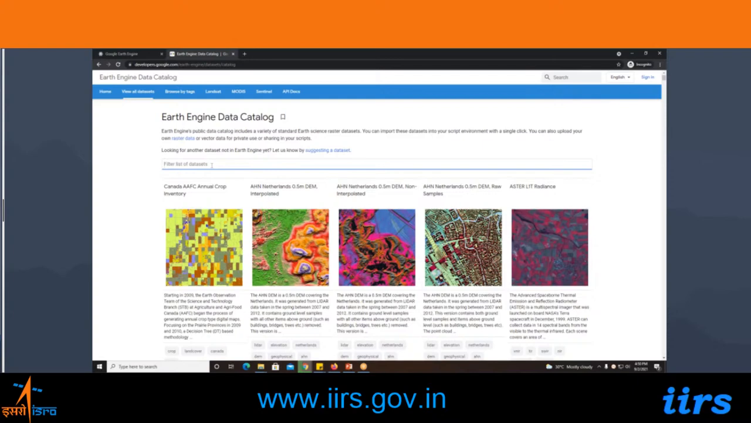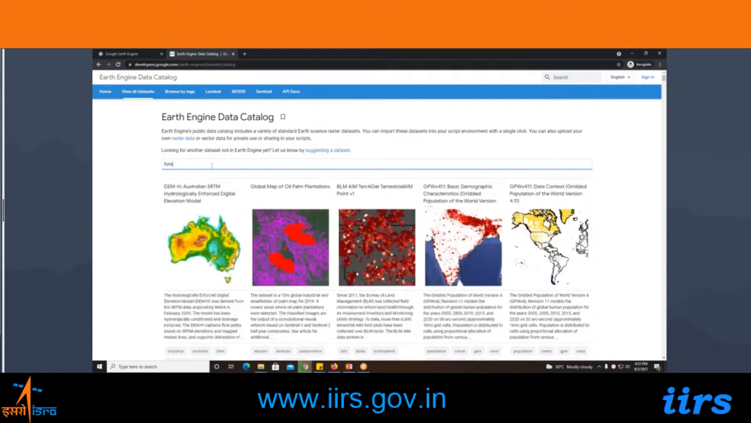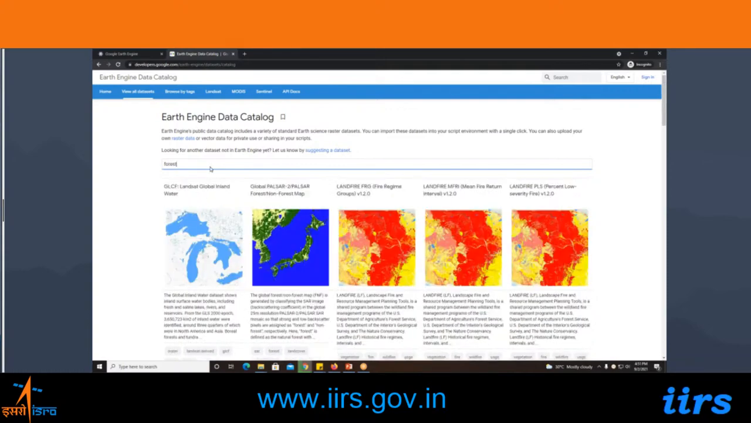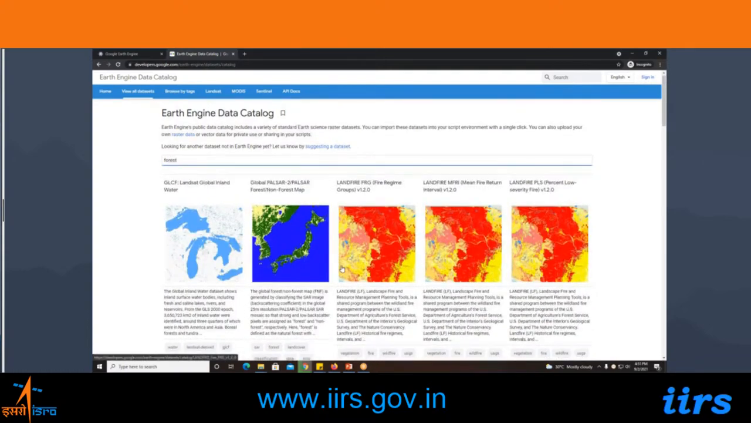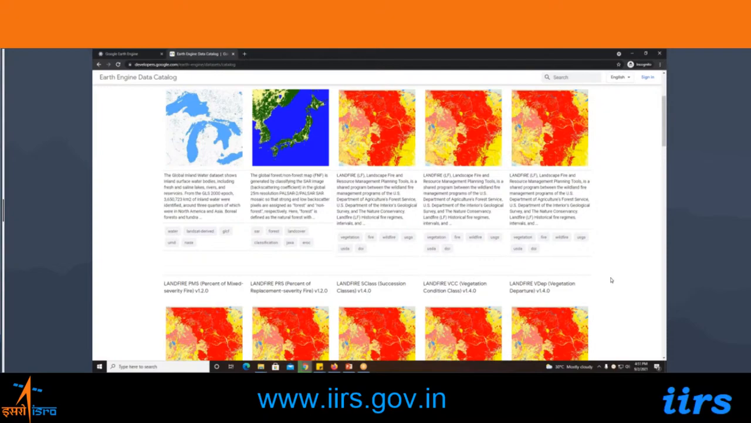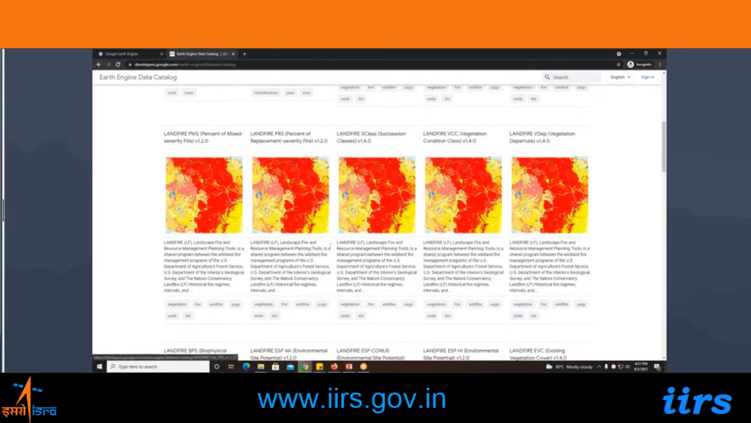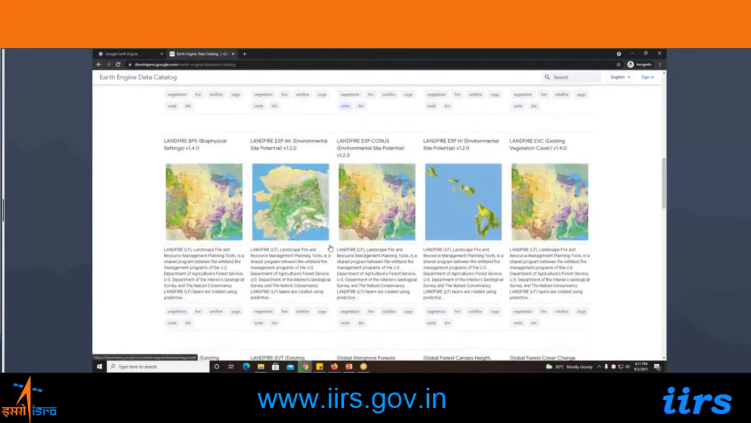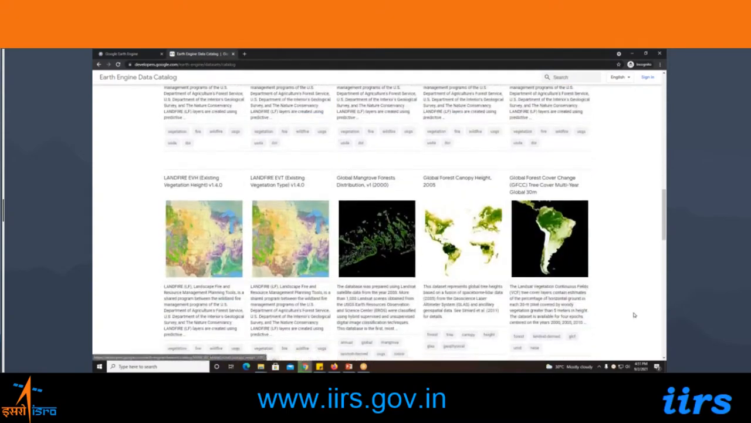In this filter tab, you can type whatever it is that you want to search. So suppose I want some data sets related to forest cover. I just type forest here. And when I type forest, all the data sets that are somehow related to forest cover will be listed down. I can choose to select any of these data sets, import it into my code in the Earth Engine, and start working with these data sets.